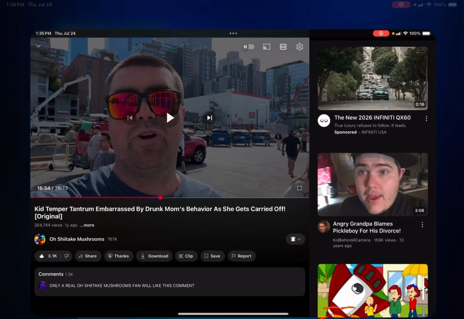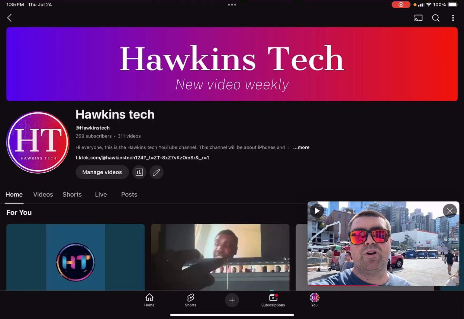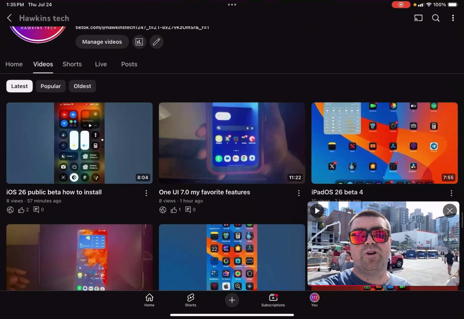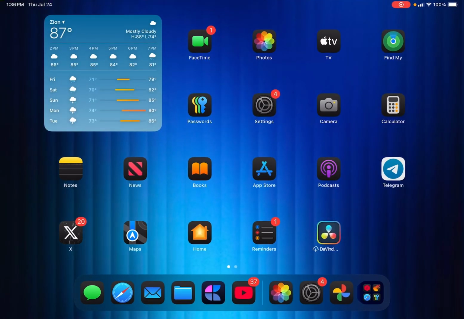Now if I go to my YouTube channel here, I already have a video on the iOS 26 public beta, but I want to show you the iPad version as well. It's pretty much the same, but I want to talk about some features to look forward to or what to know with the iPadOS 26 update, as there are some distinct features on the iPad that we get as well.